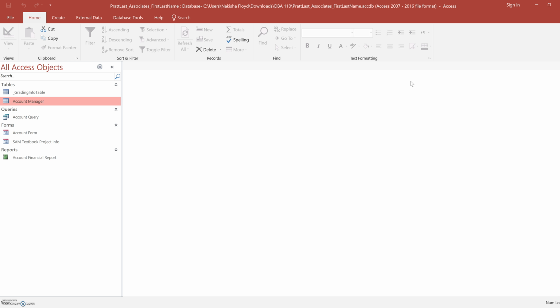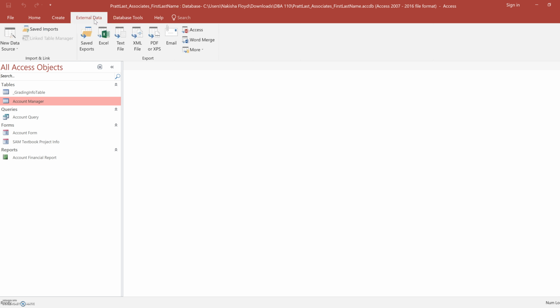Now, the account table, instead of having you manually create all the fields, the data types, and key in those 14 accounts that we're going to have, you are going to import the data from an Excel file. You're going to import that data from an Excel file. I'm going to walk you through how you go about doing that, okay? So we're going to click on external data.